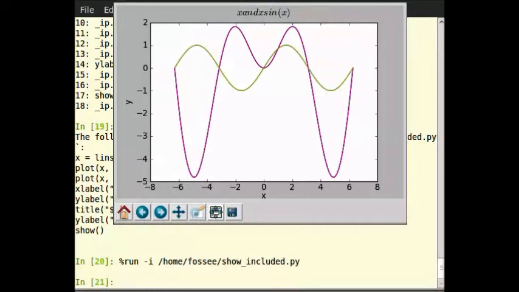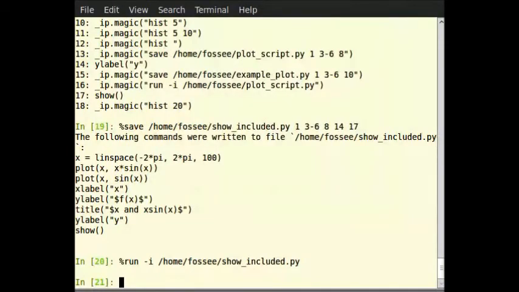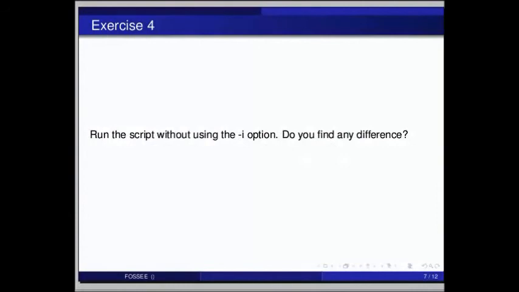The reason for including -i after run is to tell the interpreter that if any name is not found in the script, search for it in the interpreter. Hence, all these, sine, plot, pi and show, which are not available in the script, are taken from the interpreter and used to run the script. So now pause the video here and try out the following exercise and resume the video. Run the script without using the -i option. So do you find any difference?